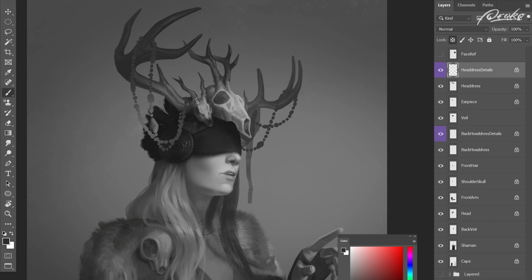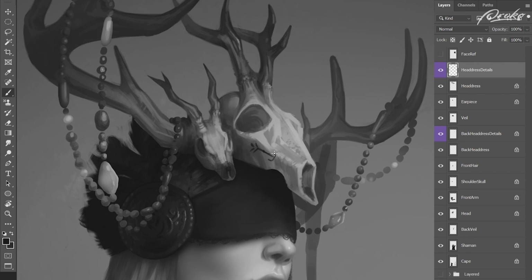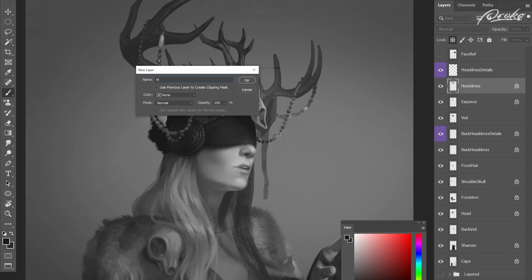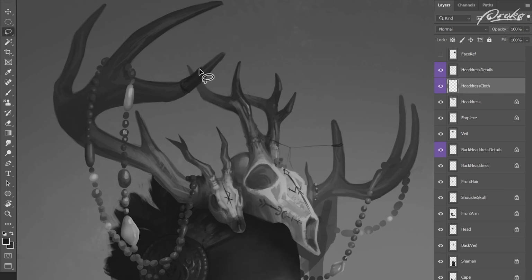Once I've established my shapes and my layers, I follow the same process as before, painting the local value, locking the transparency, and then painting the lighting and rendering on top. Now I'm going to start on the transparent fabric that drapes off of the headdress. I'm going to keep this on its own layer as well.